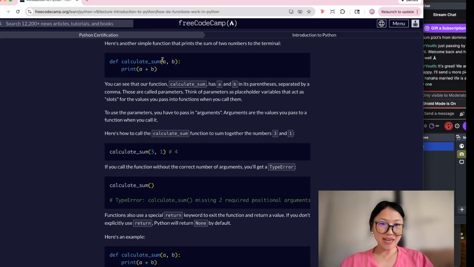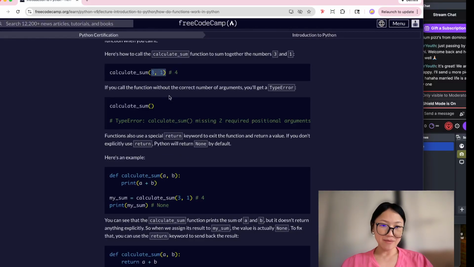So we're going to define a function called calculate. It's going to take in 2 parameters, a and b, and then it's going to print a plus b. We are going to assume a and b are both numbers, but if they are strings, that might be different, and that will concatenate instead of adding together. So to use the parameters, you have to pass in function arguments, which we're going to pass in 3 and 1 as the arguments. And then you can see that it comes out to be 4.